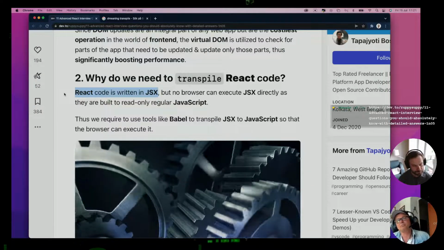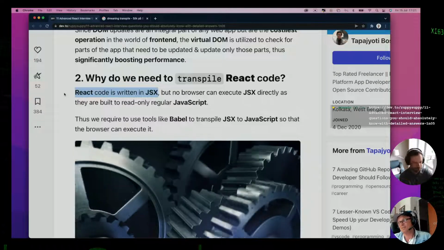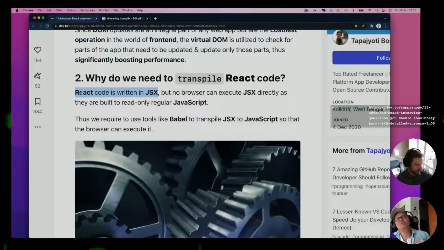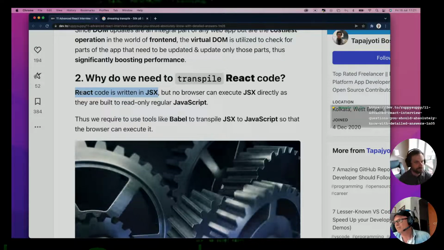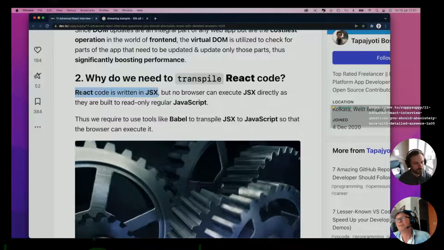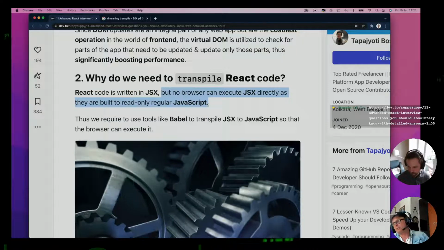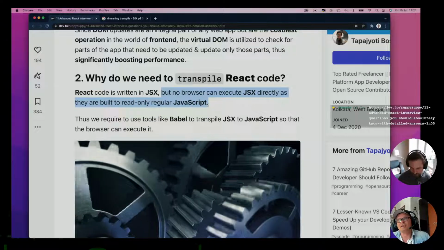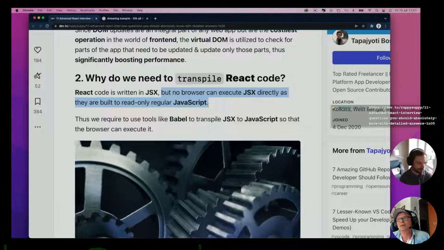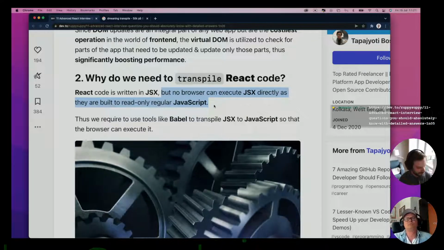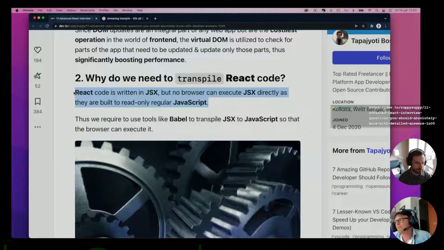JSX is an important part. But we also know that React doesn't have to use JSX. You can write React without JSX. So this first part is a little bit of a stretch for me. But on the other hand, this is completely right, because no browser can execute anything but JavaScript, right? That's what I would say. So overall, this is a little bit of a stretch.